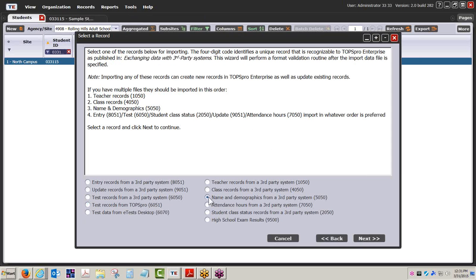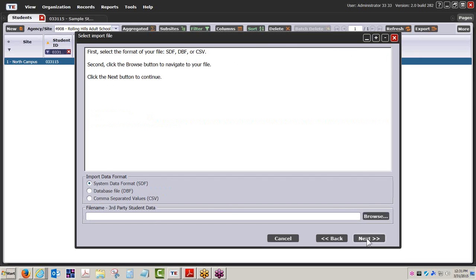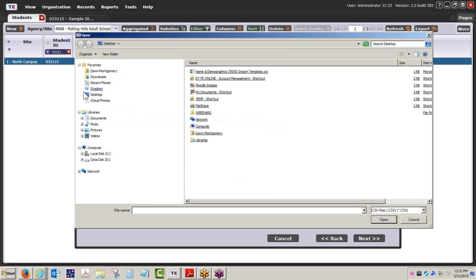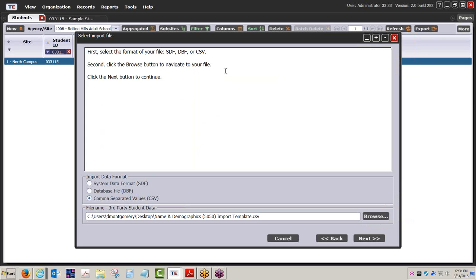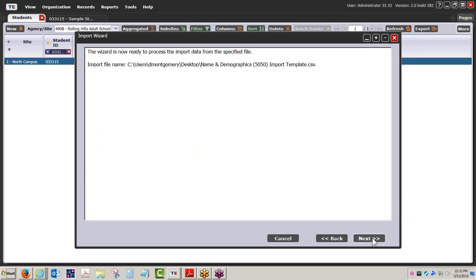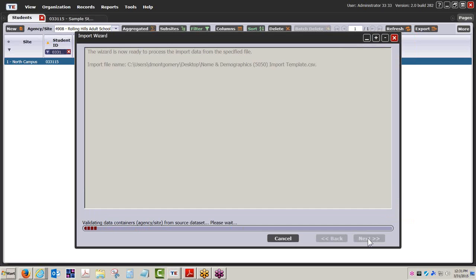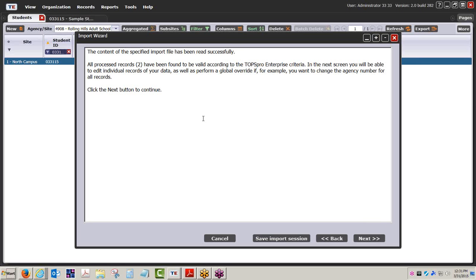I'm just going to quickly demonstrate. I'm selecting that specific file type, clicking Next. I'm specifying the CSV file format, browsing for that specified file on my desktop, which is right here, selecting that, clicking Next. The next window here, 2 records have been found to be valid.